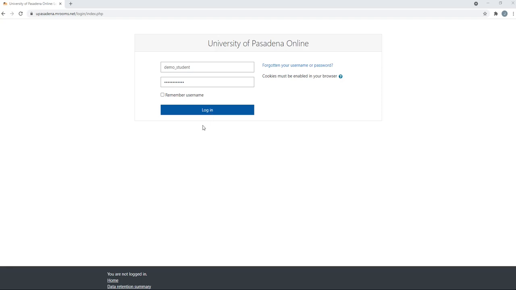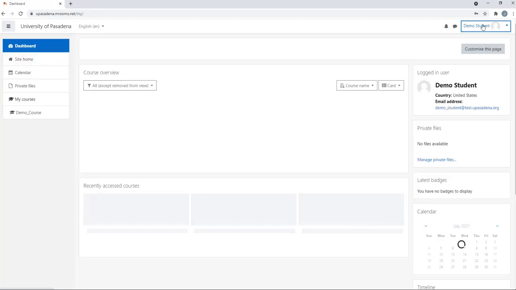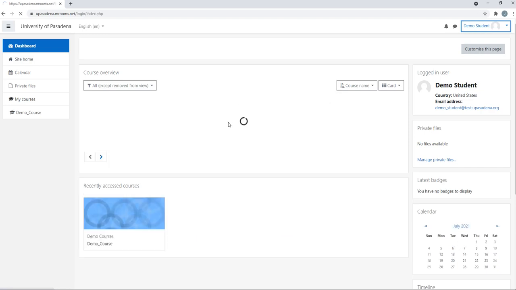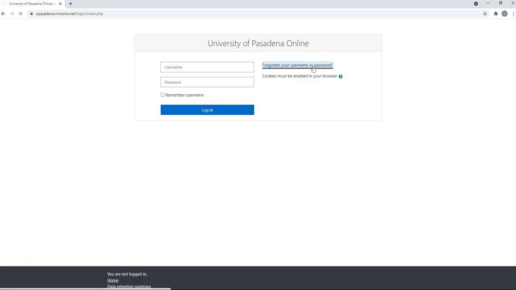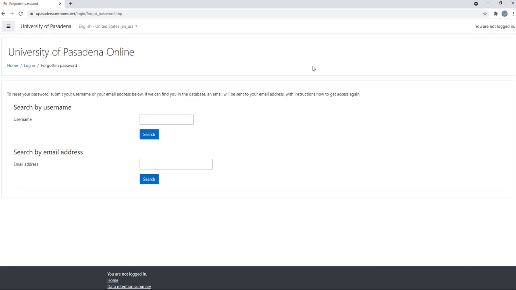Signing into the LMS portal. Log in with your username and password. If you forget your password, click Forgotten your username or password. Next, you will have two options. Type in your username or type in your email address and click search. You will receive an email with a temporary password.